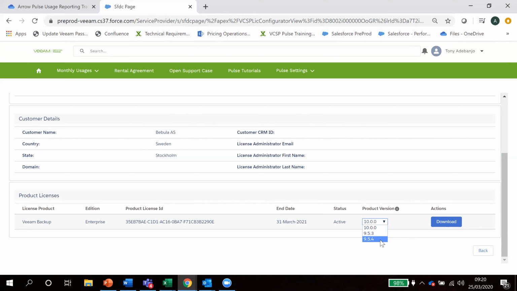9.5.4, so that's your 9.5 update 4. And these are your Veeam instance licenses that were released maybe a year and a half or thereabouts ago. And then recently we have version 10, which is a new product version that's been released.